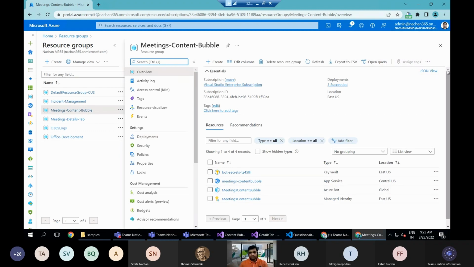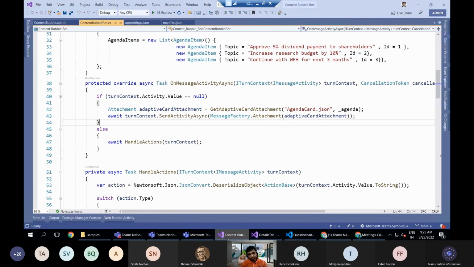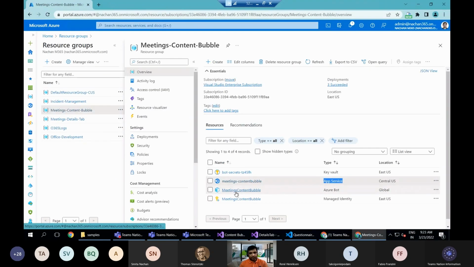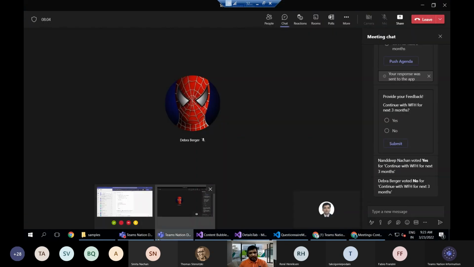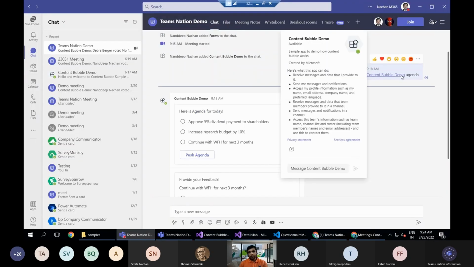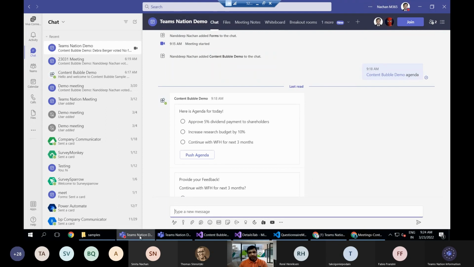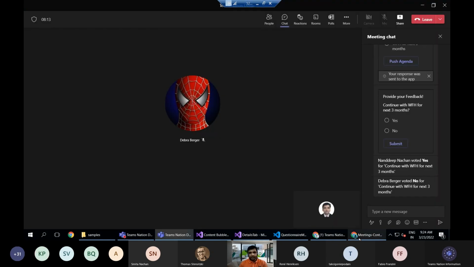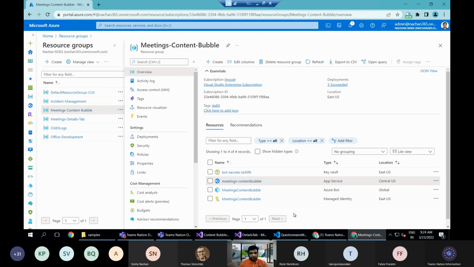This one is a simple experience where you can see that we just have one app service, where the entire code which we see here is running, the compiled code from Visual Studio Code. And then we do have this bot, which is nothing but the meeting content bubble bot. This is the bot which we have configured here, which is pushing the agenda. So we just called this bot, and that bot has pushed the agenda. So these are the only two components needed to create this kind of experience.